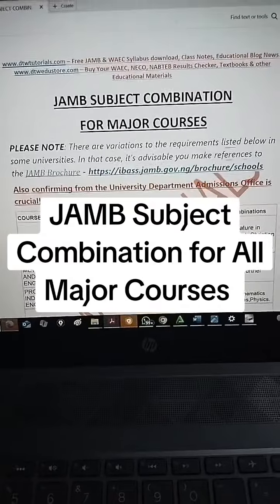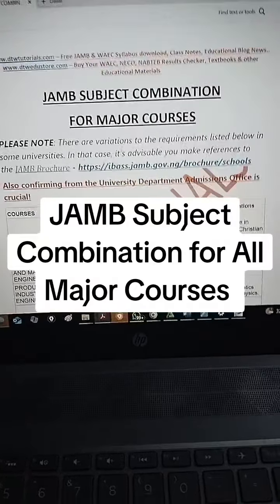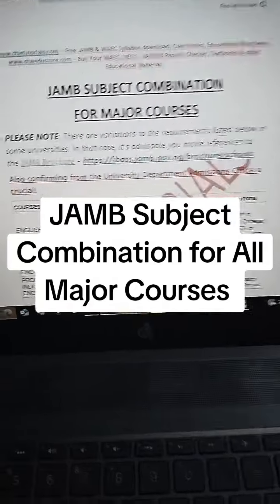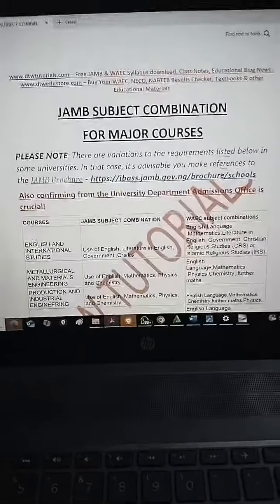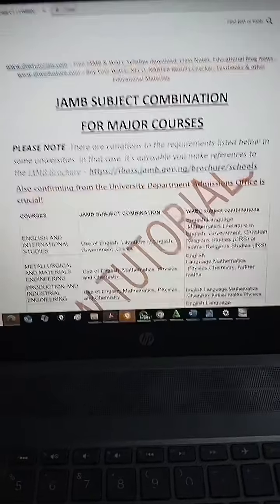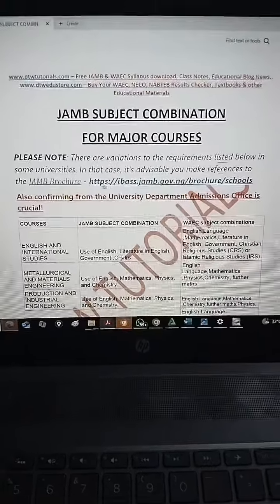I always direct them to the DTW JAMB CBT, but when they get there, you have to activate. You have to pay 4,000 naira. People that don't have the money to pay for it can't go further from there. But there's also something I'm going to show you.